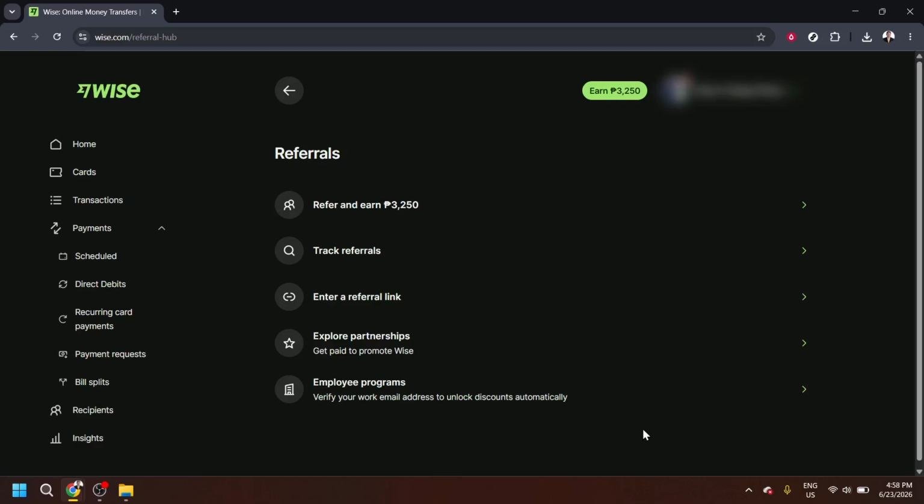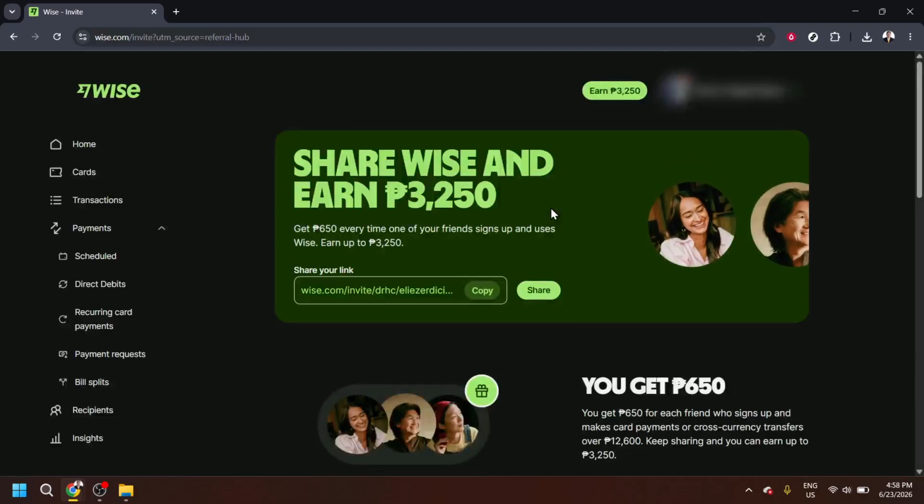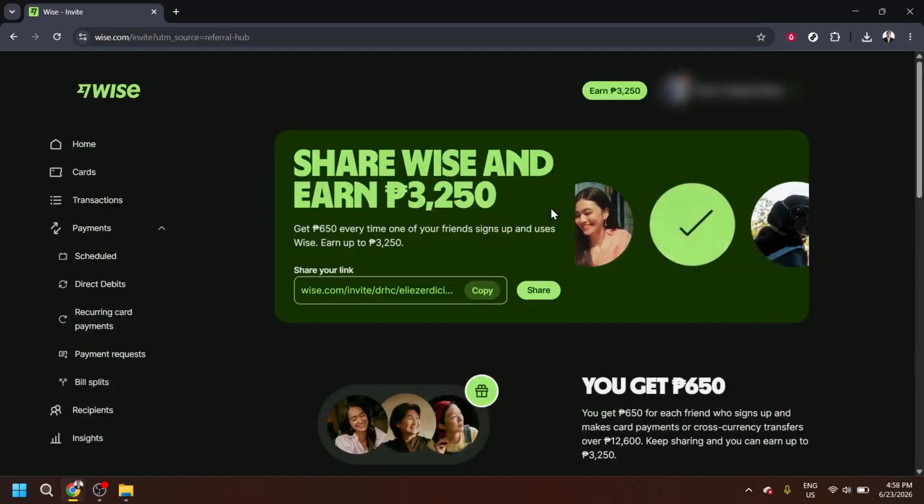Now, click the Refer and Earn button. This is where the magic starts. Once you're on the Referrals page, you'll see a big button or banner that says Refer and Earn with that amount next to it. In my account, it shows the full 3,250 pesos you can earn. Click that button and it will take you directly to your personal referral link page.